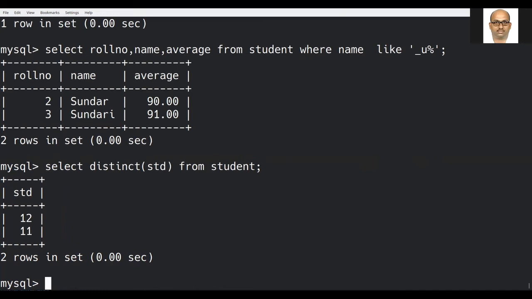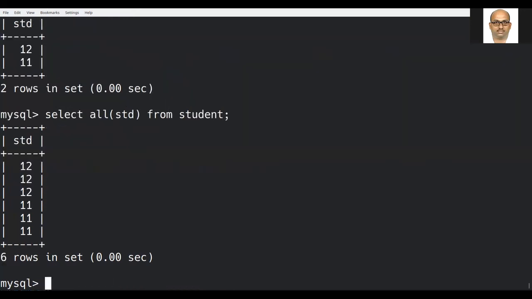Whereas in the place of distinct, if I give all, it includes the duplicate values. So 3 students are studying 12th and 3 students are studying 11th. It includes the duplicate values, whereas distinct does not include the duplicate values.